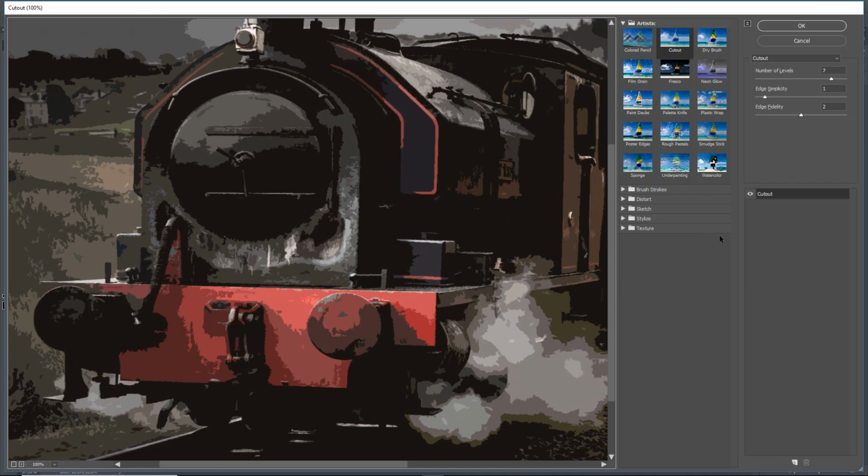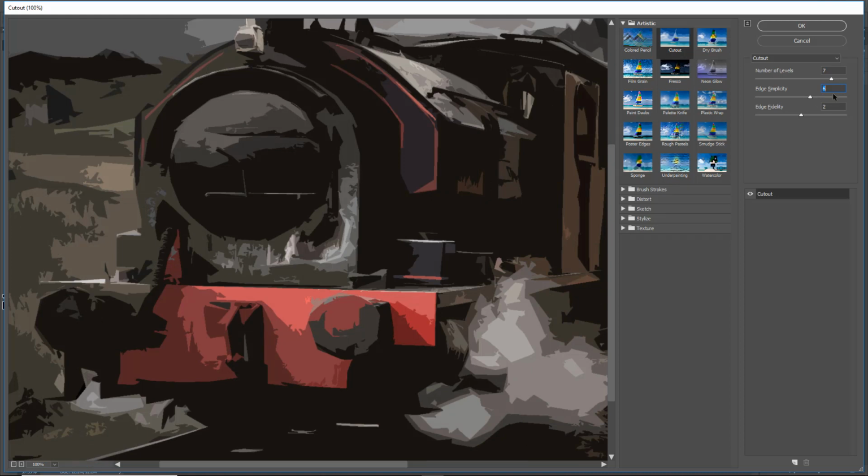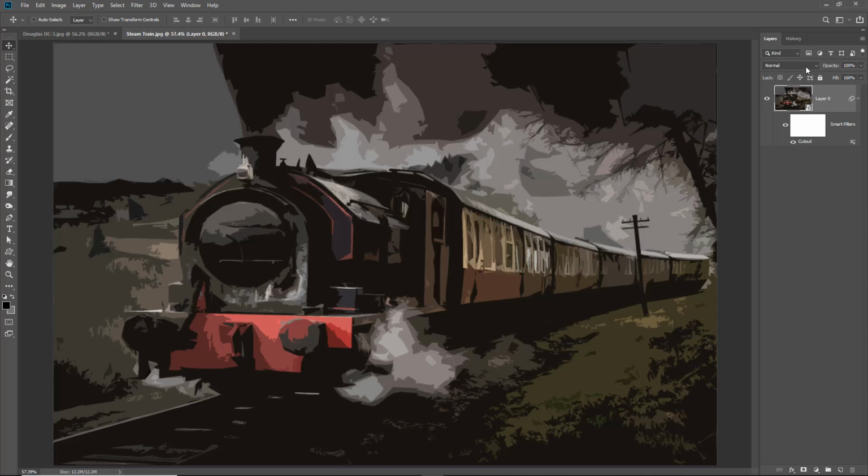I'll move the image into a more appropriate spot. If I put the edge simplicity up a little bit, there you can see gradually I'm changing the image. Let's push it up quite high. If I wanted to quickly look at this in its entirety, I can click OK. I'm straight back onto the main Photoshop screen, but I have the ability to go back and make as many changes as I want. And of course, if I click the layer mask, we've got the advantage of that too.